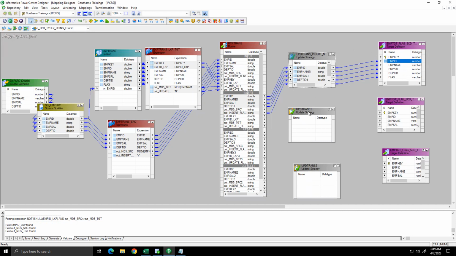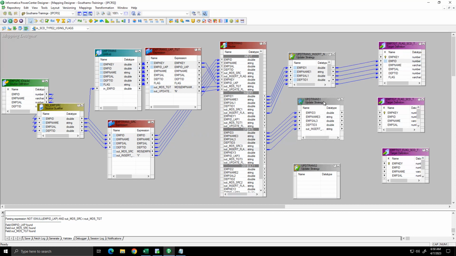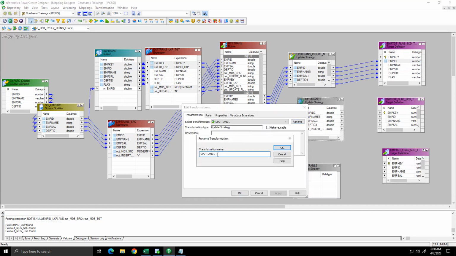Now the second update strategy transformation is where we'll be inserting the old or existing record which has changes also, right, with flag Y. So let's get that old record from the update group. Get everything and the insert flag. Okay. Now rename this one with insert old records. The previous one is for the new records. Now this insert is for old records.